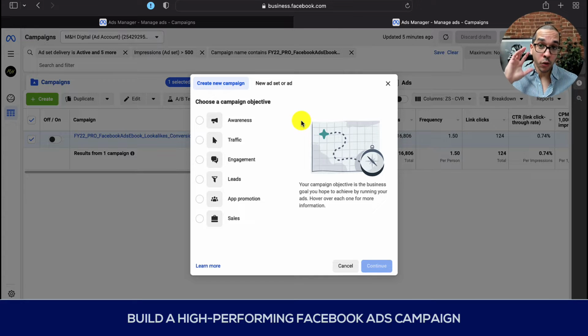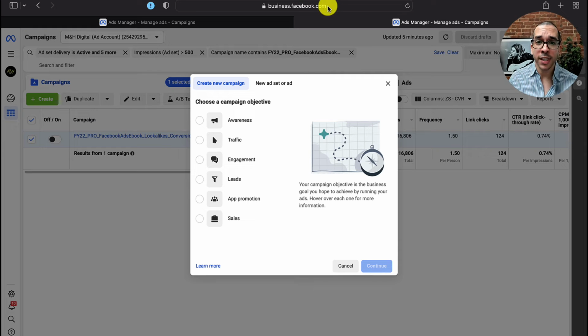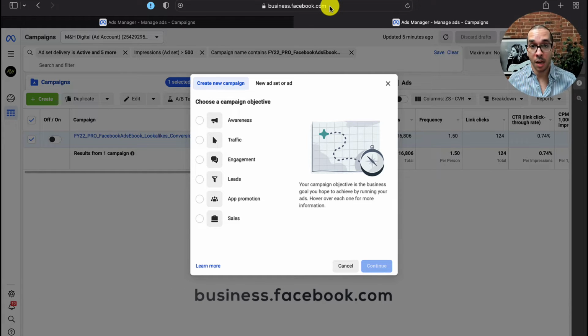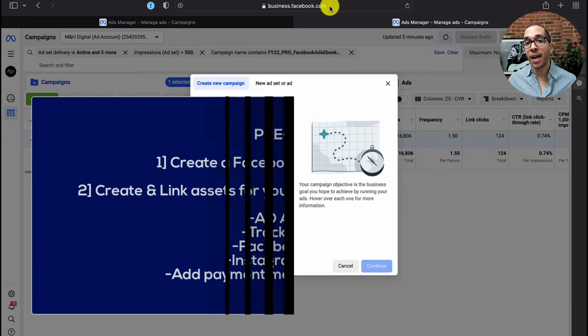Now, if you are just starting to advertise on Facebook and you've never done it before, the first thing I want to say is, to get to the screen that I'm at, you want to type in business.facebook.com. Now, if you do not have an ad account created, if you don't have a pixel created, these are some of the things that you're going to have to do first.